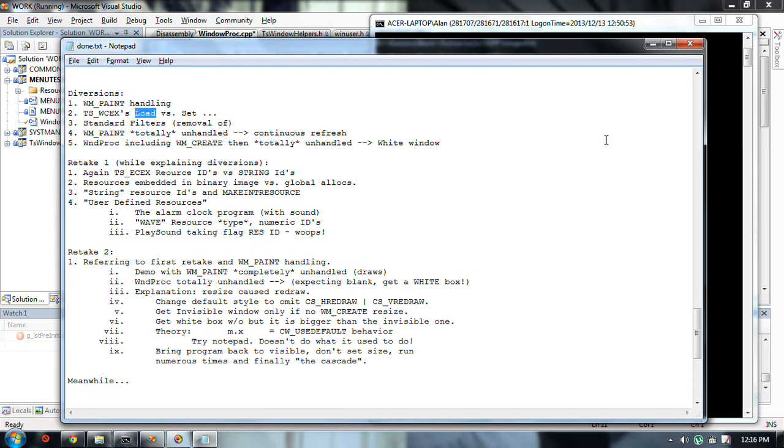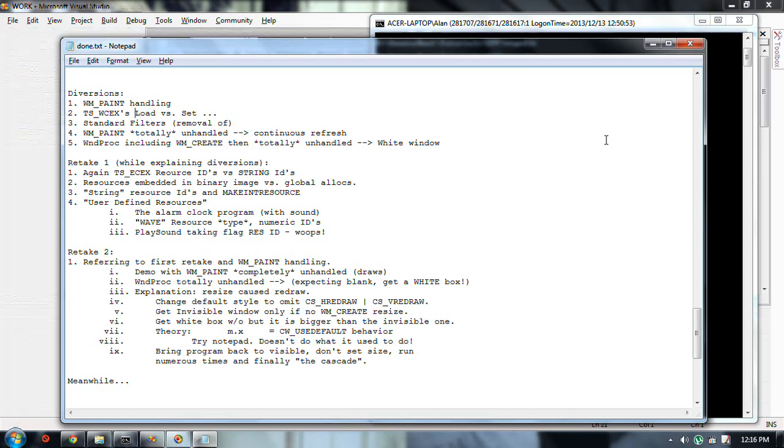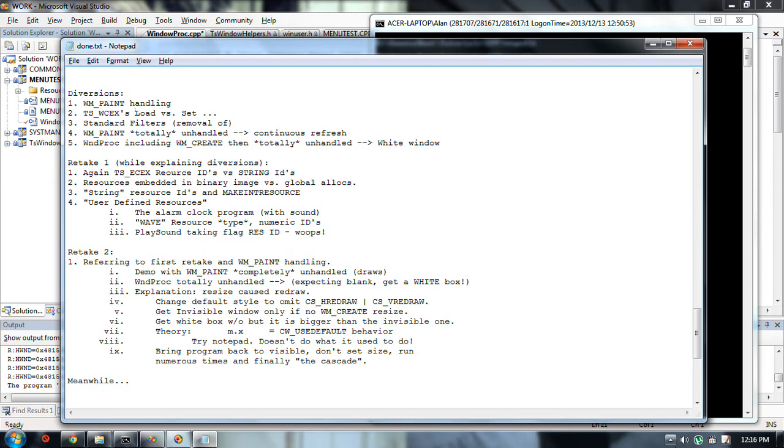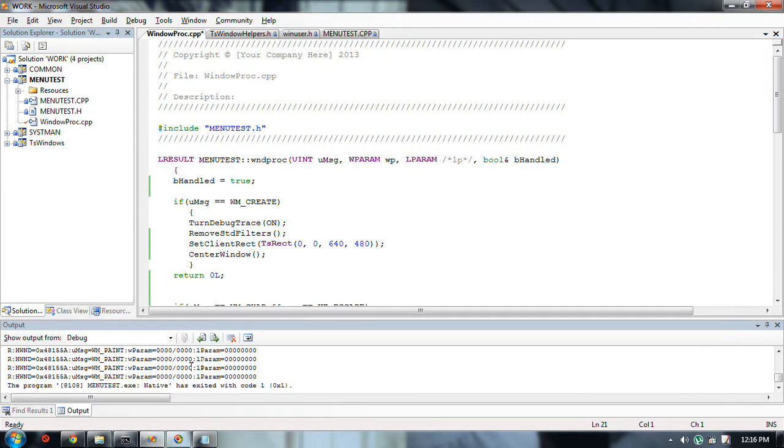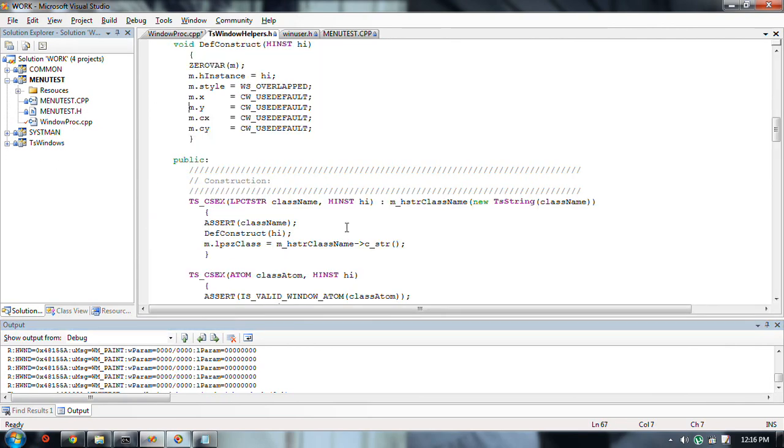Alright, now again I go and re-explain these, trying to explain the difference between load in the window class struct and set, like setting a value and loading a value are not the same thing. Oh, it did come back to life. Great. It was trying to print out all these messages. Okay, now where is that?